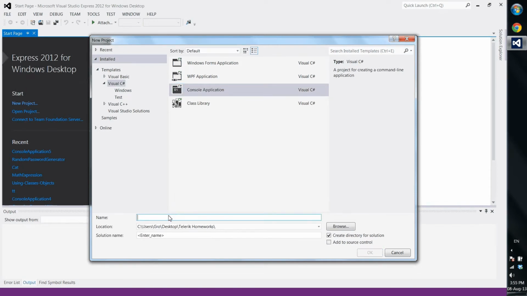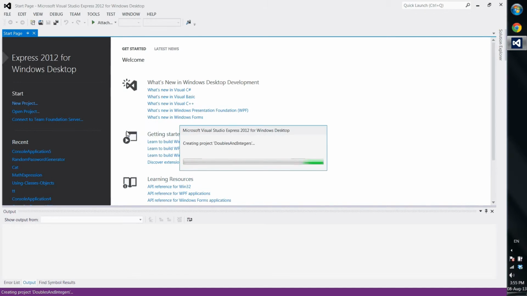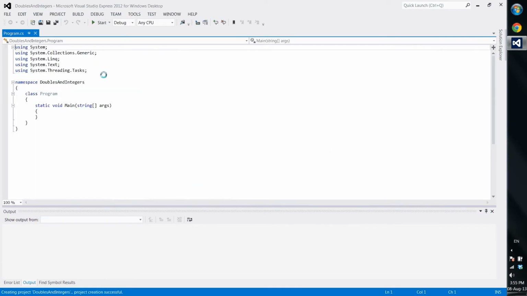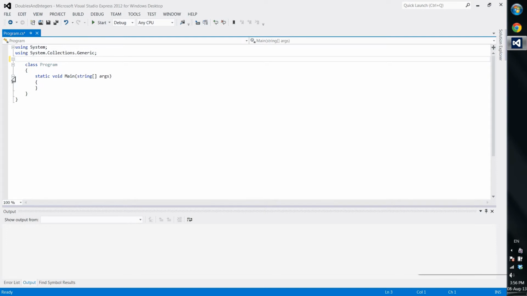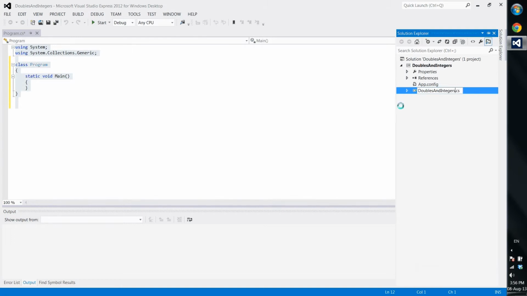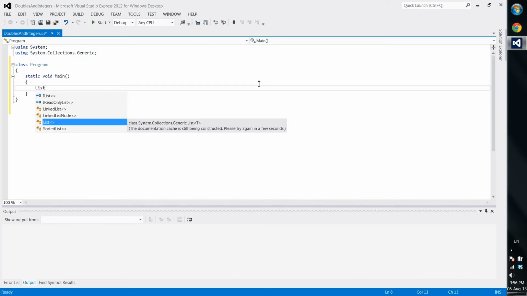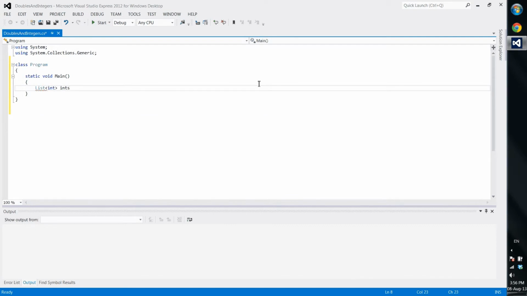We will create a new project, wait a little, it will be a console application and it will be named "doubles and integers". And once it's generated, I'll show you how to name it. Here we need all these libraries out, this out, this out, and this out. And in the Solution Explorer, I'll name our program "doubles and integers".